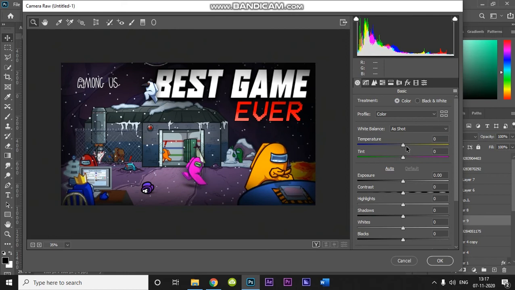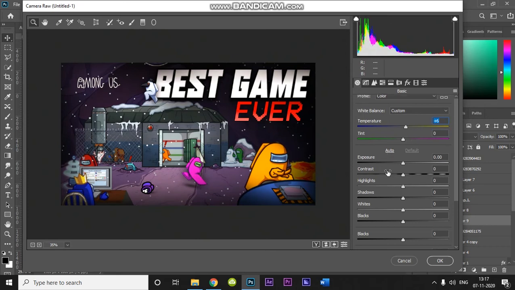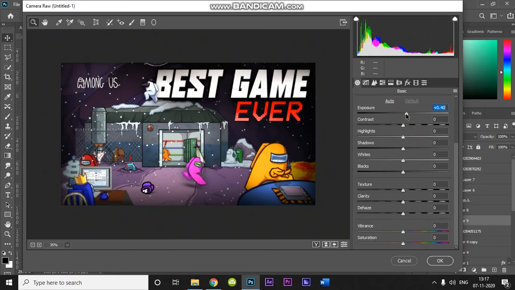So what you can do here is change the temperature and tint. I'll bring the temperature a bit down because it has lots of purple and blue in it. You can mess around with the tint, but I'll leave it as it is. I'll bring up the exposure a bit, then bring down the contrast a bit, and then highlights, I'll increase them by just a bit, then decrease the shadows just like this.